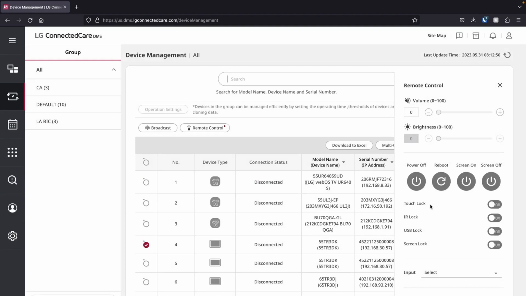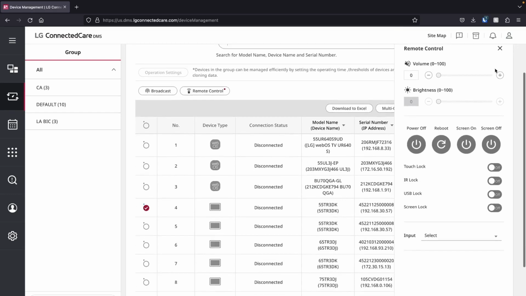These can be very useful for certain scenarios where you want to make sure that displays can't be touched or manipulated in any way for presentations. It's also a good troubleshooting tool if you need to quickly power off or reboot the displays, for example.